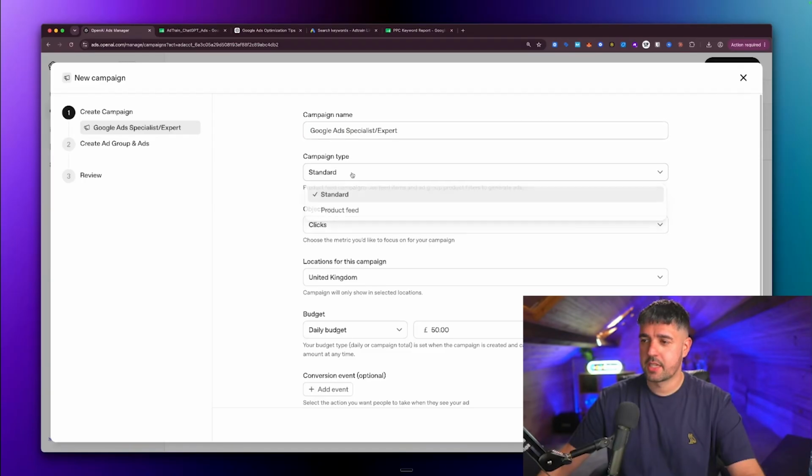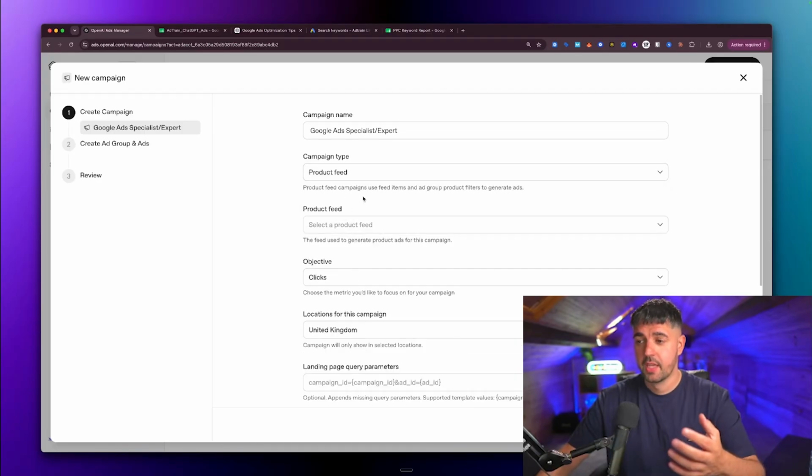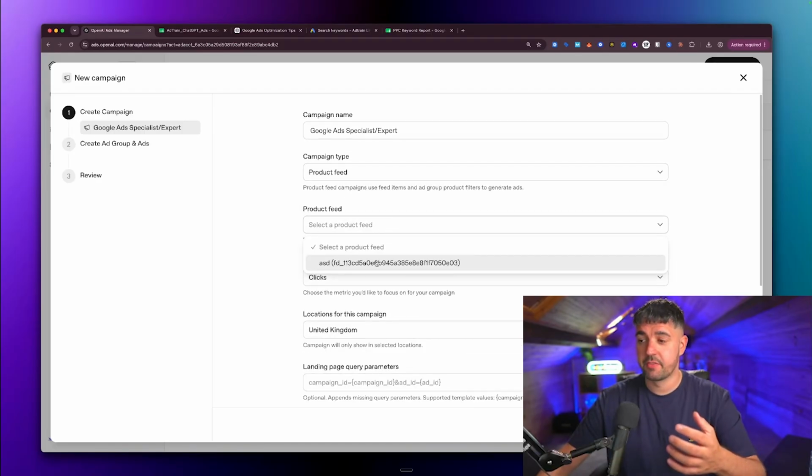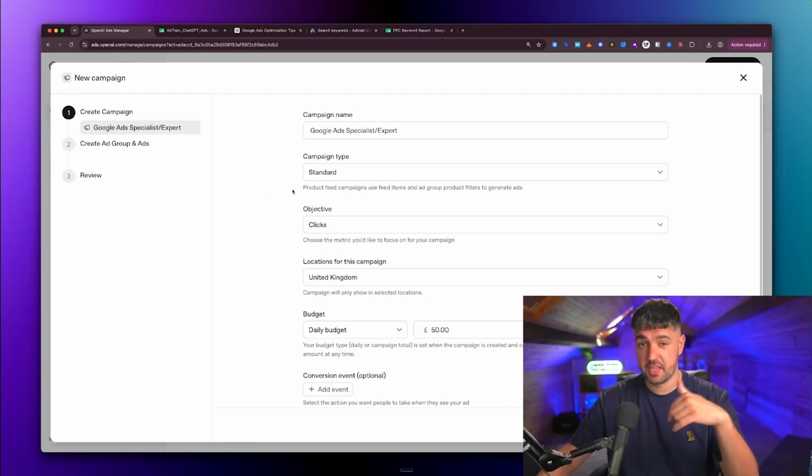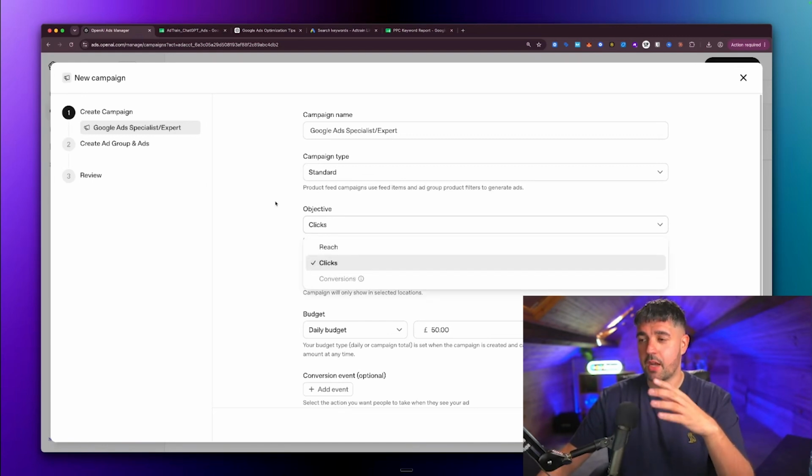So, Google Ads Expert. Campaign type is standard because I'm not ecom. If you're ecom, you can have product feed, and then you can select a product feed from inside of it that you can upload. Really easy. I'll do a separate video on product feeds if necessary. Hit in the comments if you want one based off of an e-commerce business. But for this, I'm going to stick with this.